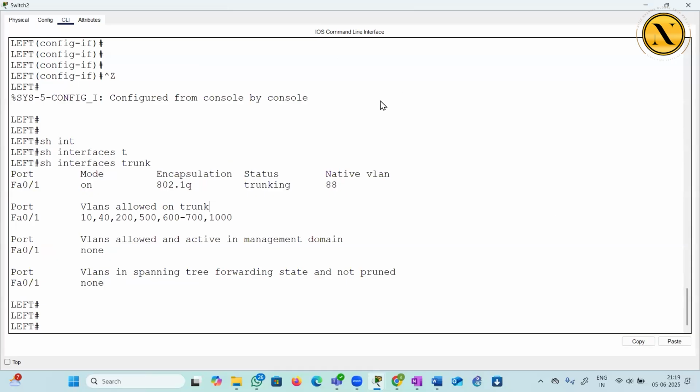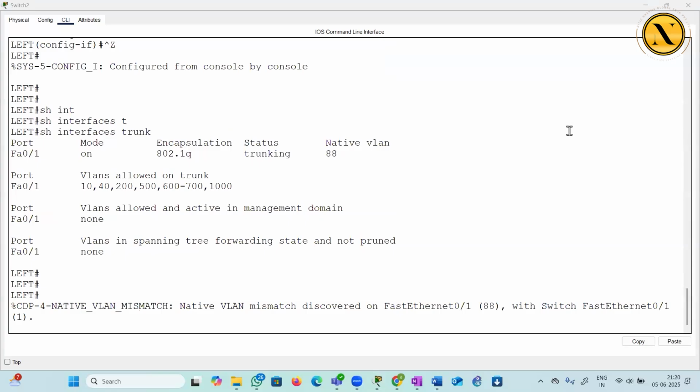Yeh tha na? Allowed VLAN, native VLAN. How to change it? Yes, sir. Okay, sir. Good.